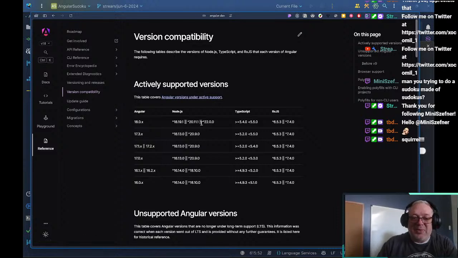Good job. But anyway, right off the bat, I see that Node is version 22 or higher. Great, we're going to upgrade our Node. We couldn't do it with 17, we're going to do it with 18. TypeScript is version 5.4. So 17.3 gave us 5.2 and 5.3 of TypeScript, and it gave us 5.4.